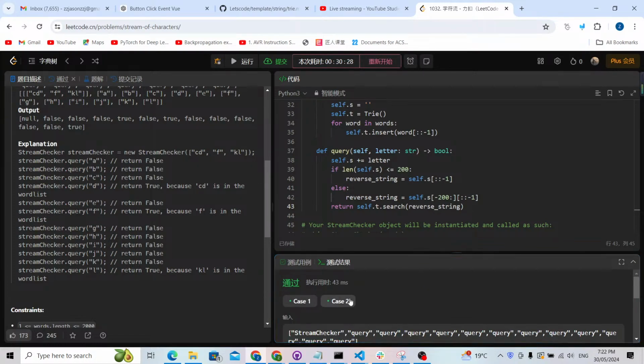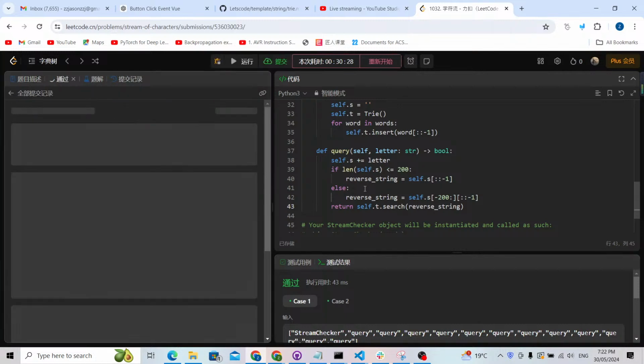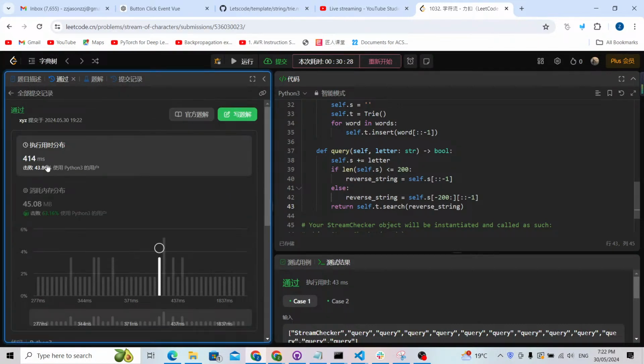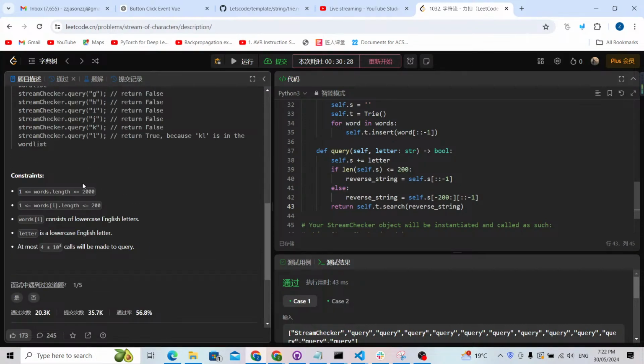It seems it works, as you can see. Now let me submit it. As you can see, it's pretty fast, because the time complexity is just 2000 times 200. As you can see, there's no for loop here, just a method. And for this method, there are 4 times 10 to the power of 4 queries, and for each query, the longest length of the word is 200. So the time complexity is gonna be 10 to the power of 6.